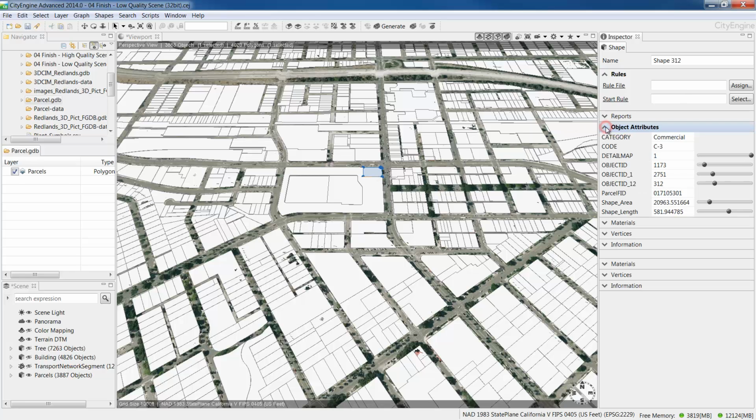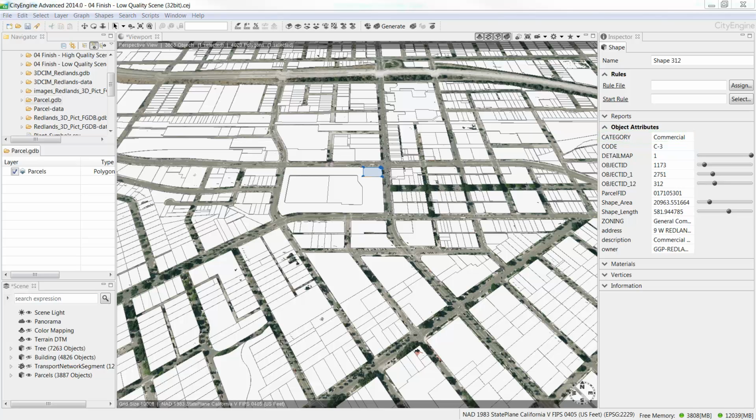Click on one of the parcels and show the object attributes in the inspector window. The parcel shape has many attributes, but we will use the attribute called category. If your parcel has no value for category, then switch to one with a value. Mine says commercial. Let's start by creating a new parcel rule.